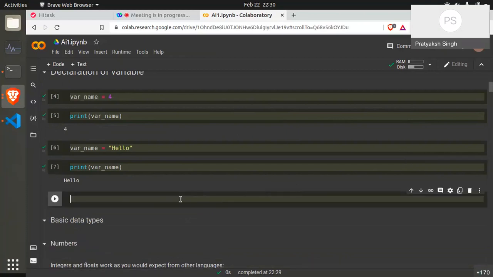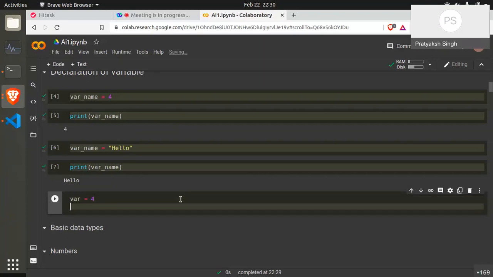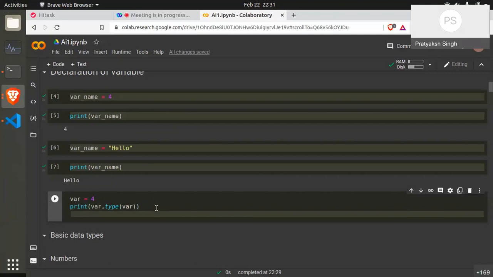For example, there is a function in Python which is type, which shows the data type of a variable. Let me declare a variable. I will go with var. I can use var here. So var is 4, and then I will print type of var. Type basically tells you the data type of the variable. Let me copy paste it here, and here we go.